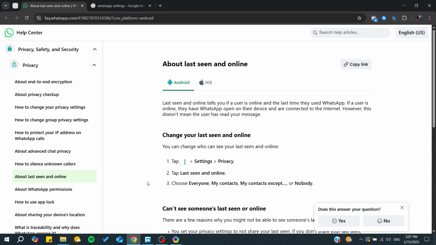In today's tutorial, I'm going to show you how to hide last seen on the WhatsApp app. So make sure to watch the video to the end and follow these simple steps.